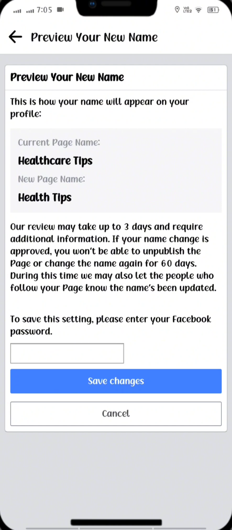So this is the password bar, and you can see that to save this setting please enter your Facebook password. I want to tell you that you have to enter the password which you entered at the time of making the Facebook ID. So I enter my Facebook page password. After entering the Facebook page password, you have to click on save changes.